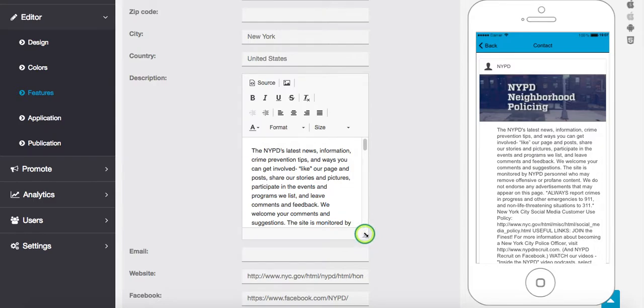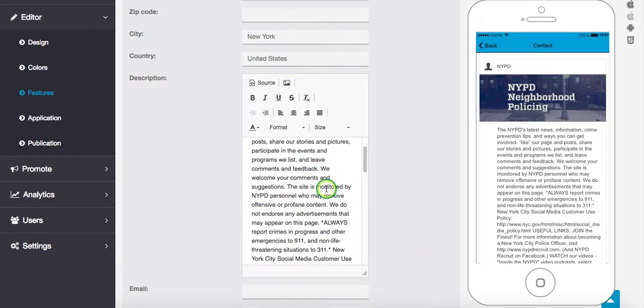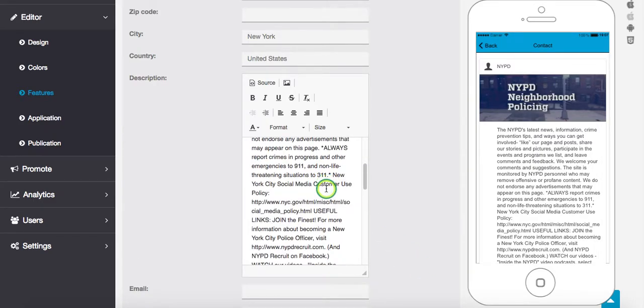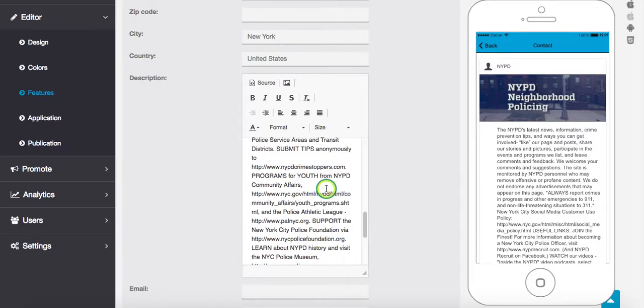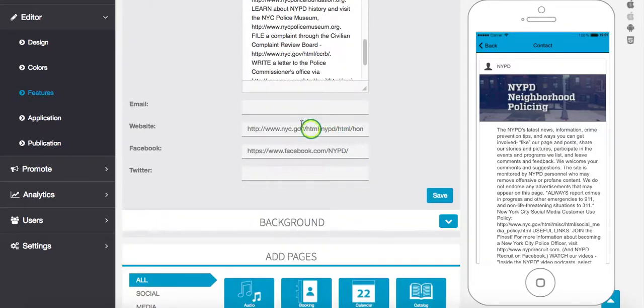And then the description, it's quite long, as you can see. If you have to, obviously you can cut out some of that information as you see fit. But then the email, let's just go with a generic NYPD general info. Okay, so again, it's something made up, but it is what it is.